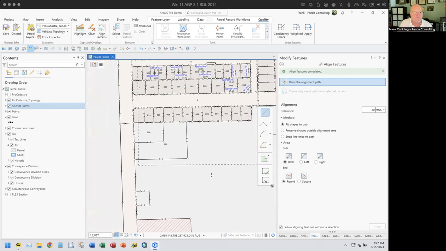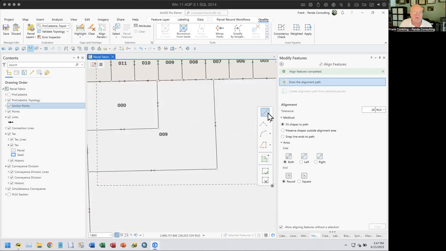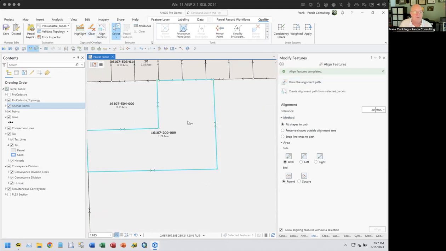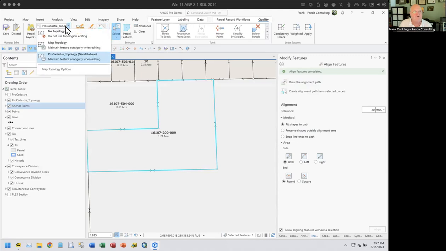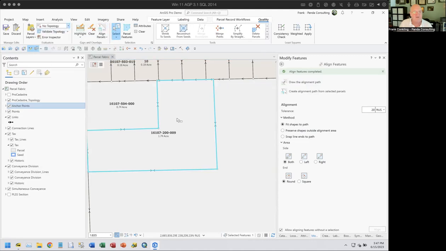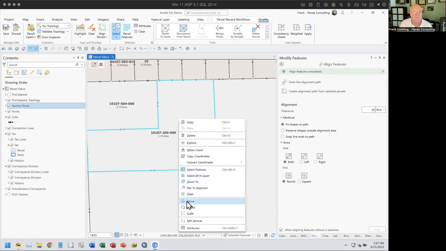Let's create one. All right. Let's create a gap. Let's clear this out. Go here. Create this. Let us turn off topology. Let's go and move this.